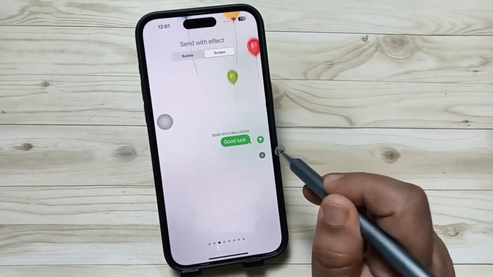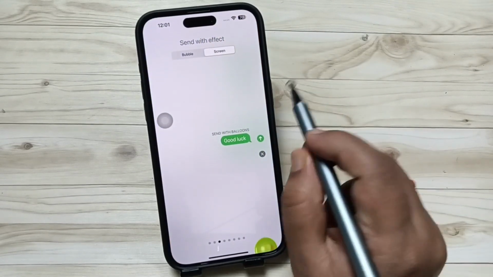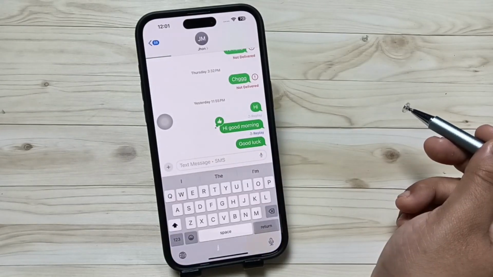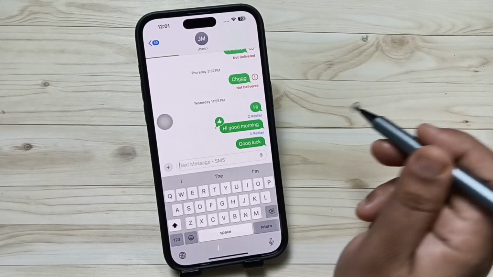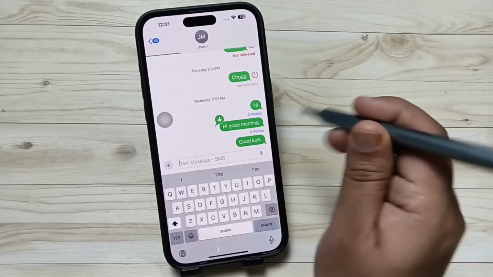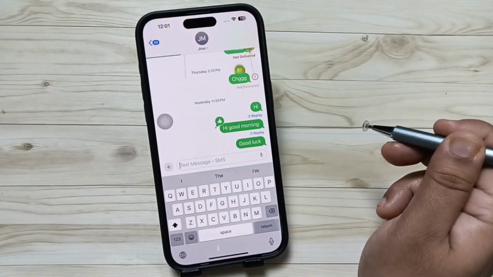So here I am going to apply this one. For this, tap on the up button. Now you can see the message is sent with this balloon. You can replay this one also. Let me show you.